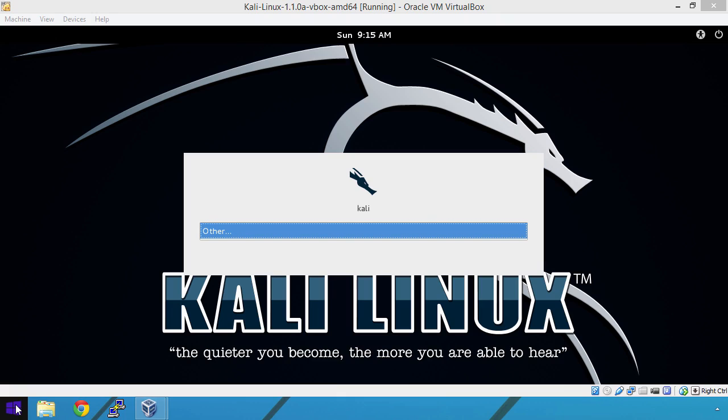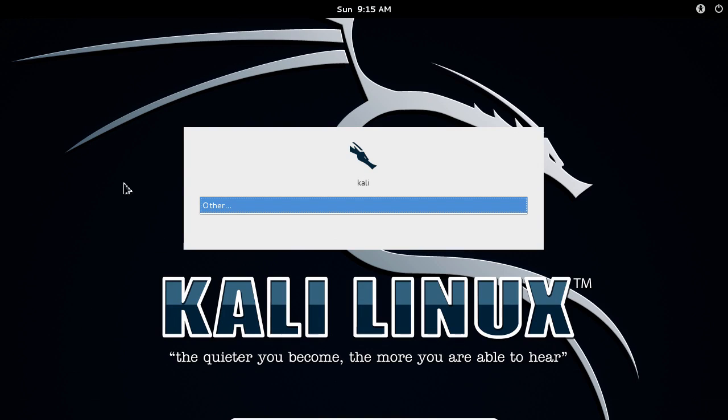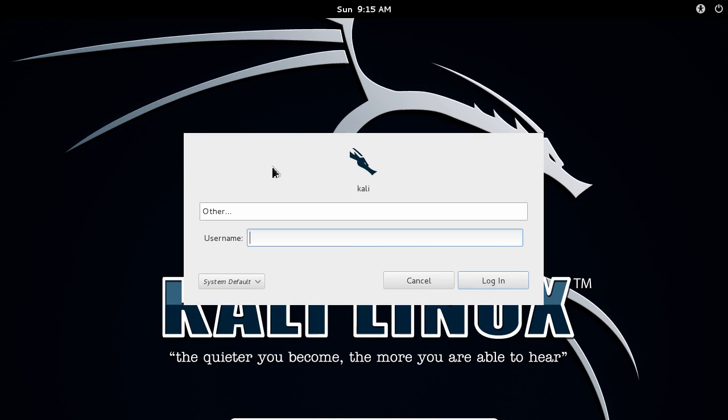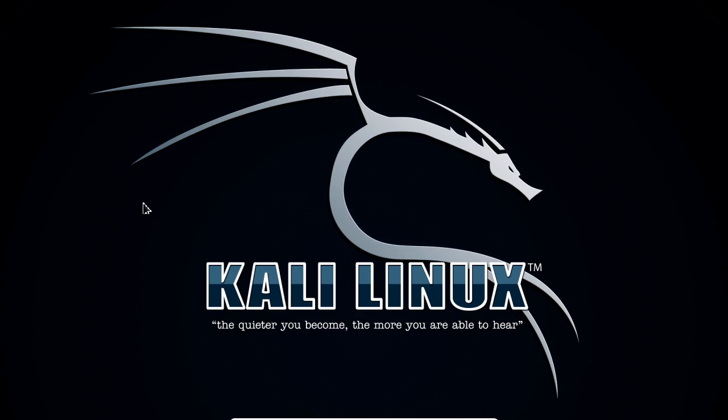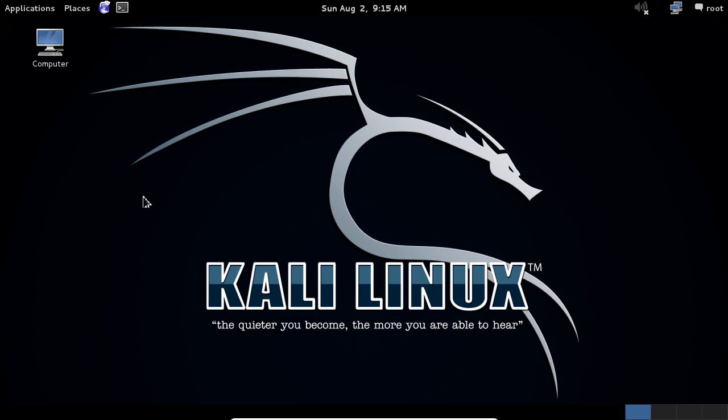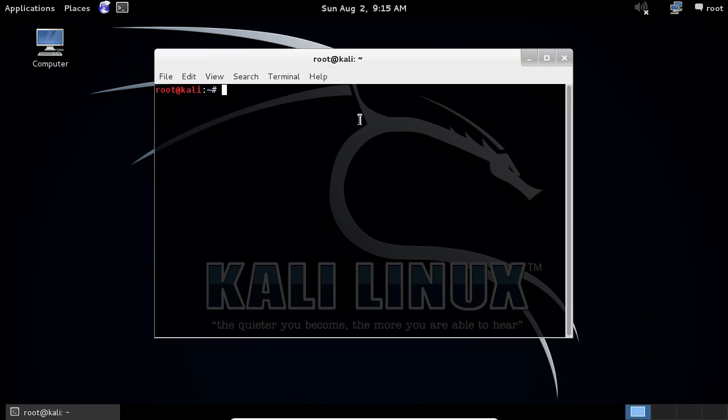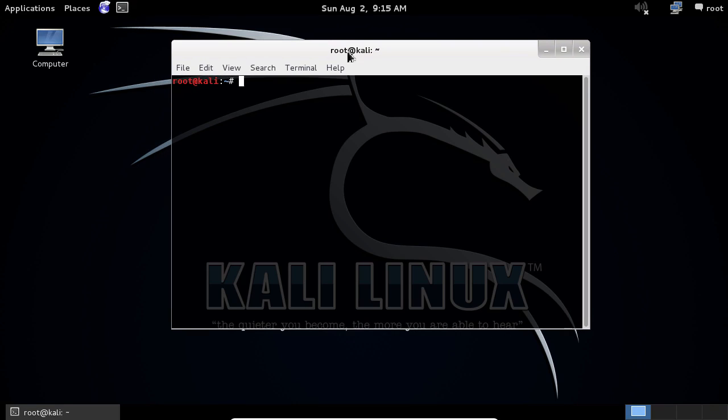So here I am in my Kali Linux machine running on VirtualBox and using the bridge adapter type of connection in order to connect the client to the host system. I will log in to the system by using the root account. Next, we are going to open up a new terminal window and perform a search for the Ettercap utility. Ettercap is available as a graphical interface as well as a command line utility.